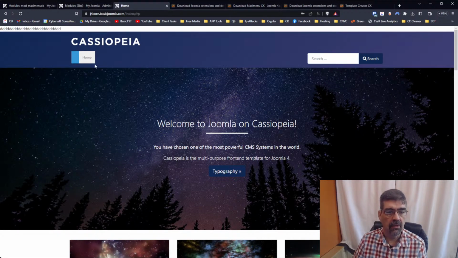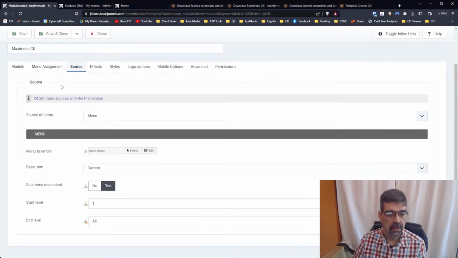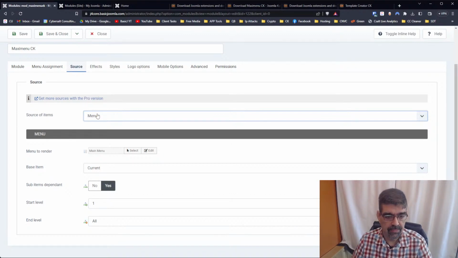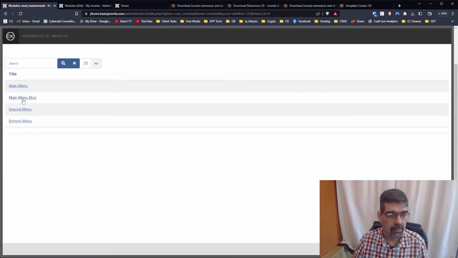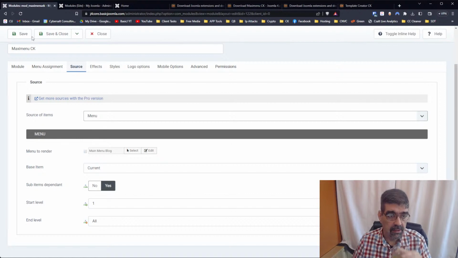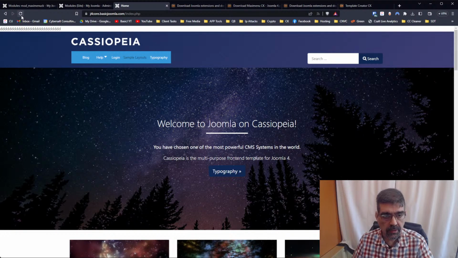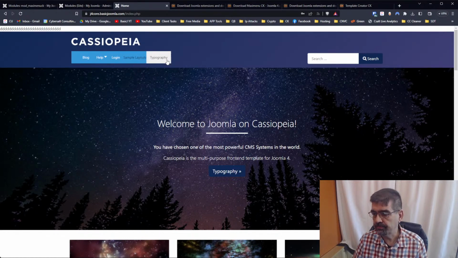All right. Now, why is that just the home menu? Well, we have to pick the source of the menu. The source of the items, menu or the menu builder. Oh my goodness, so right there. It's something I haven't really noticed before. But here we go, menu to render. We will go select, and it's the main menu blog. All right, I'm going to save.